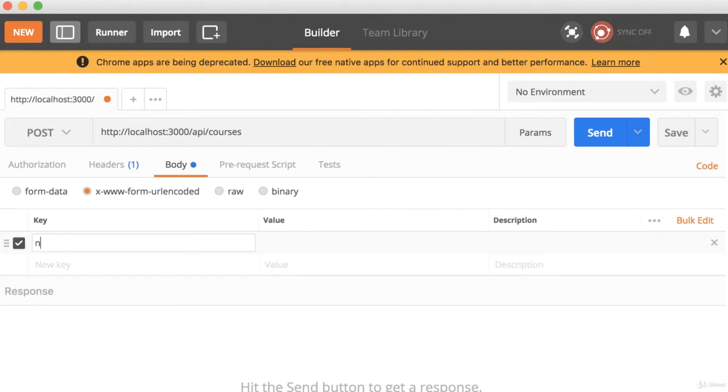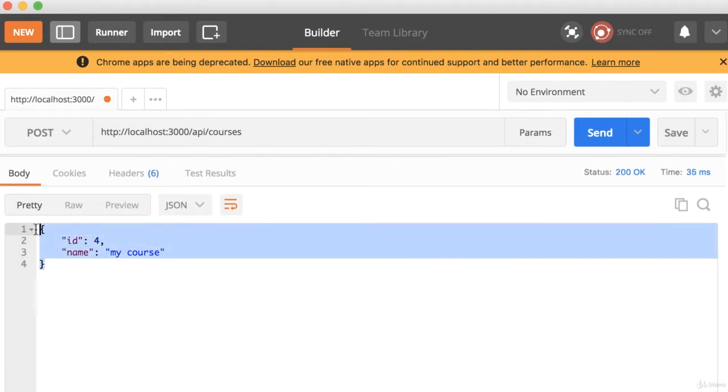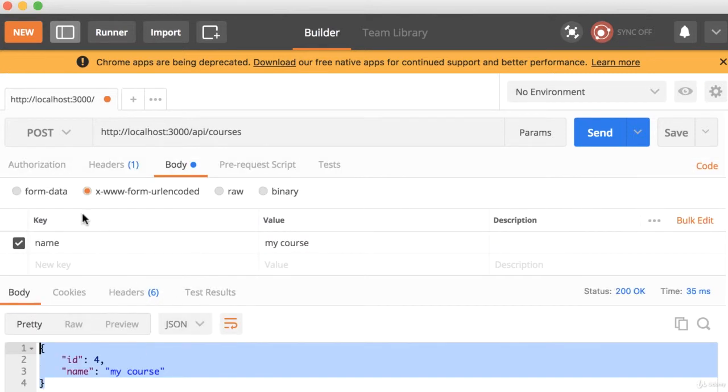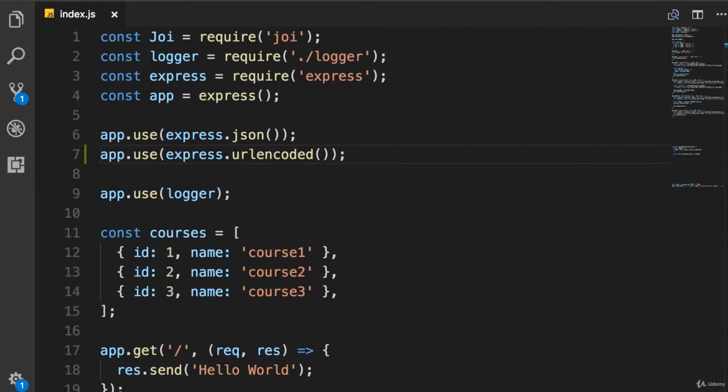So the key I'm going to set is name, and the value is my course. Send. Now you can see we successfully created a new course on the server. So our middleware function was able to read our request with URL encoded payload. Now, if you look in the terminal, you see this warning: body-parser deprecated undefined extended. Provide extended option. So this warning is telling us that we should pass an object here and set extended to true. With this, we can pass arrays and complex objects using the URL encoded format.